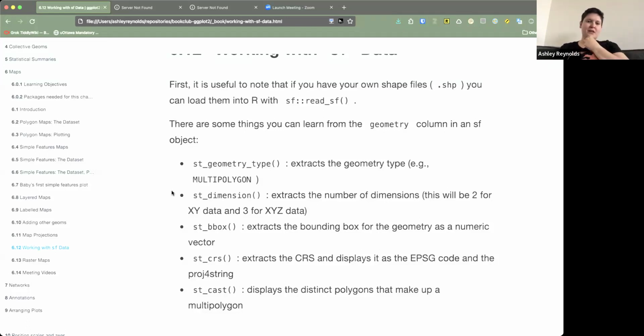package. You can also look at st_dimension, which extracts the number of dimensions in the geometry column. In our Australia example, it was 2 dimensions, so we only had X and Y values. We didn't also have Z values. Z values would be things like elevation.